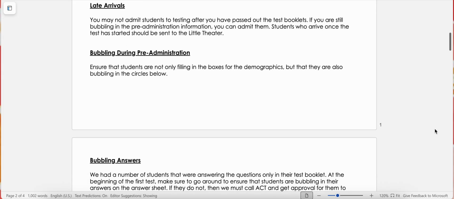Late arrivals: you may not admit students to testing after you have passed out the test booklets. If you are still bubbling in the pre-administration information, you can admit them, but students who arrive once the test has started should be sent to the little theater.